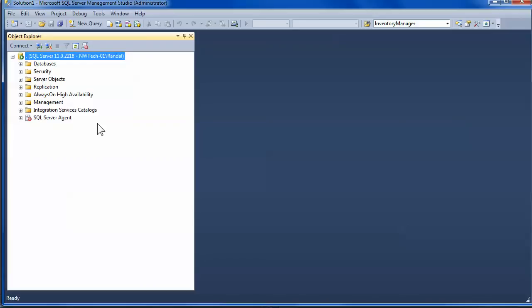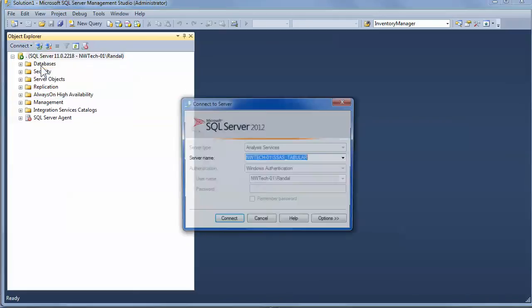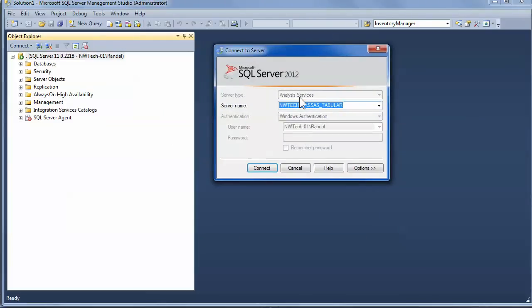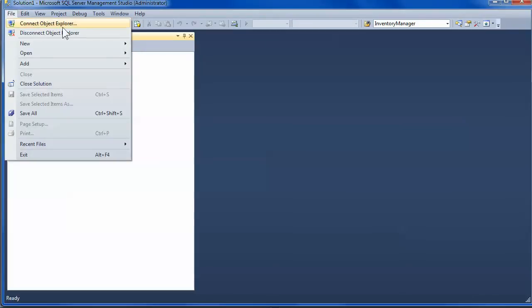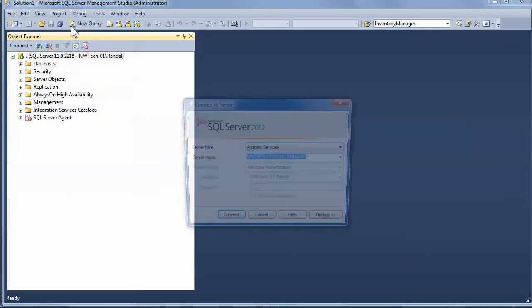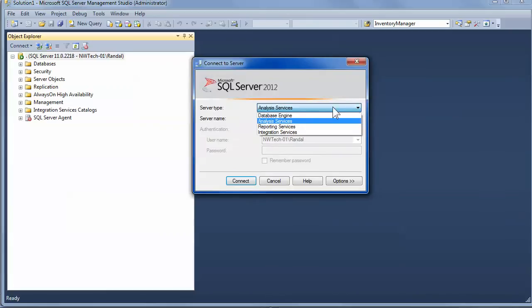Probably the best thing to do is make sure you have a connection available to analysis server, and verify that it's actually running. You can do this by going to the connect option, connecting to analysis server, and then choosing analysis server from the drop down box if it's not already chosen. Let me show you an example. If I were to say connect Object Explorer, the drop down box appears, in which case I can choose from various different choices.